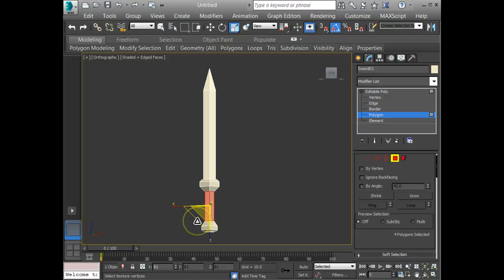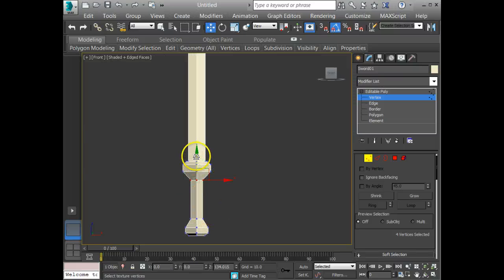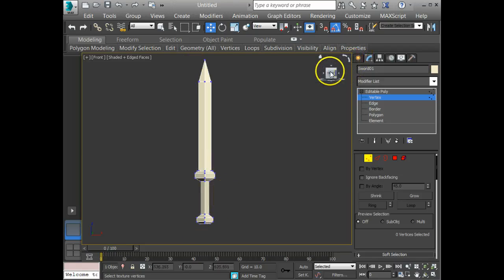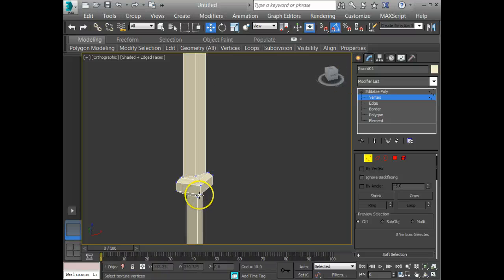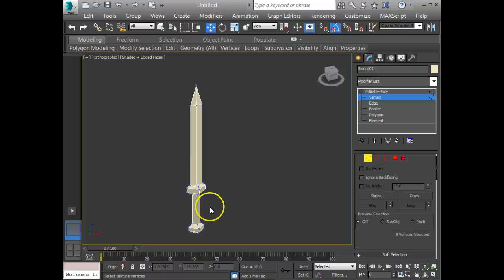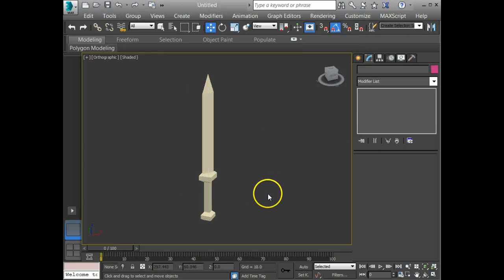This handle, probably want it a little bit thinner than the sword because I'm kind of doing this off of the Gladiator. So the handle a little thinner. There we go. That's actually much better. Much, much better. Alright, so we got our sword done.